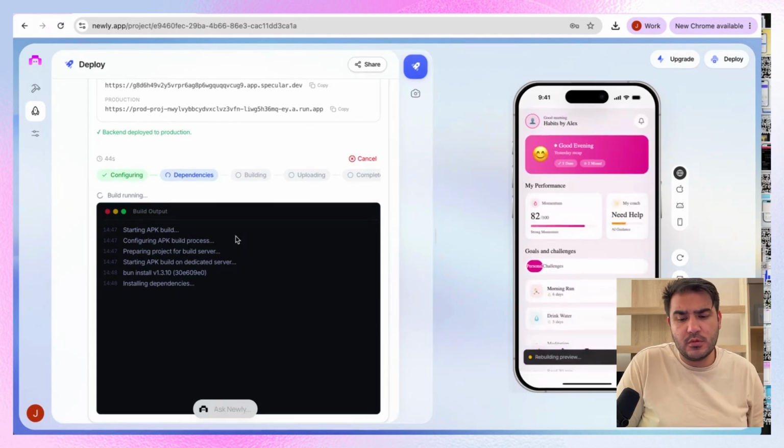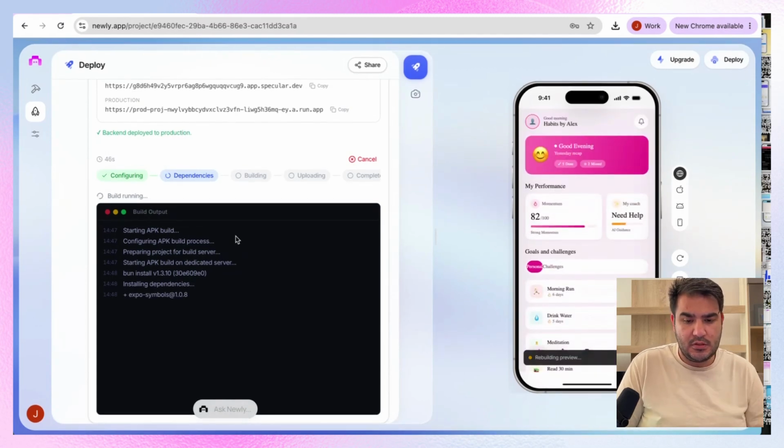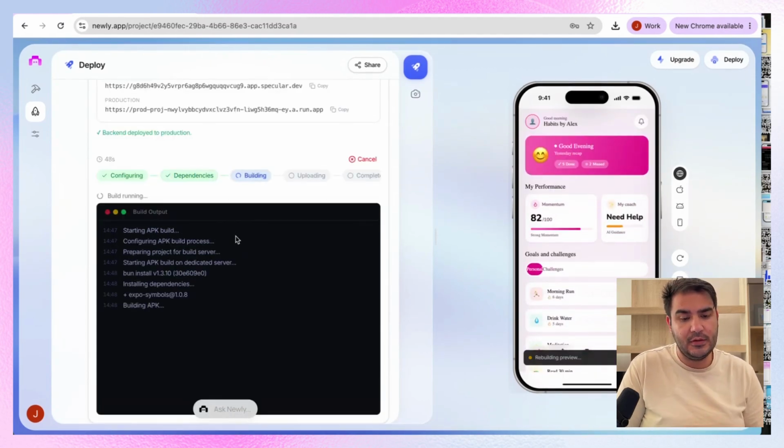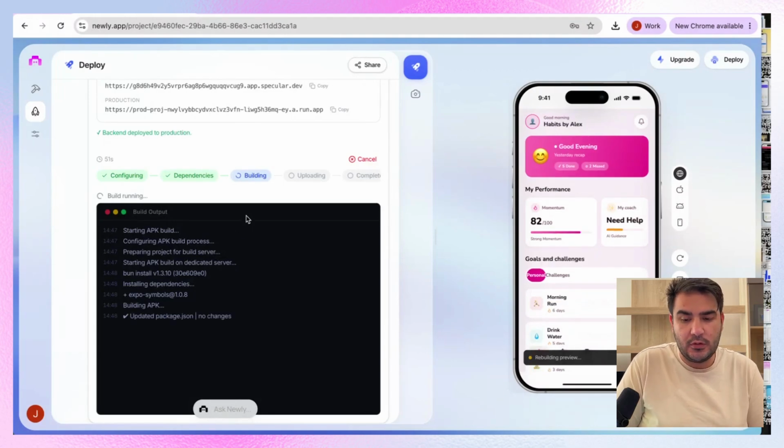It will also take a few minutes because it's building everything and preparing it, and then you will be good to go and download it.